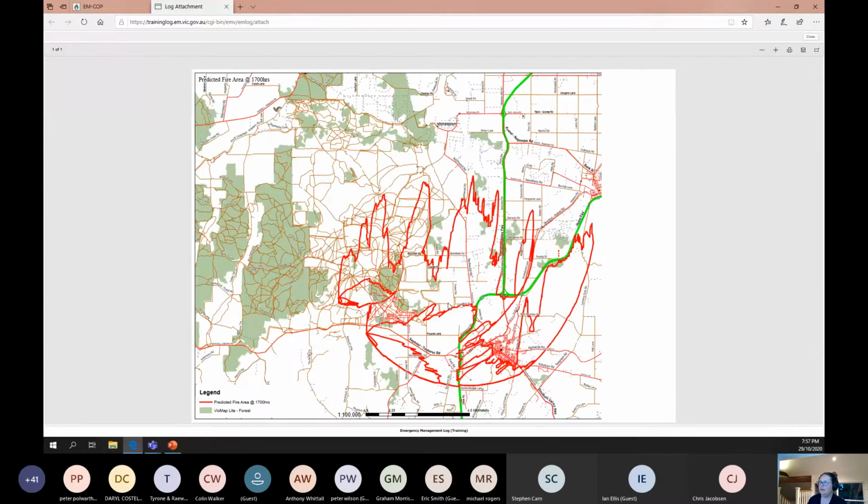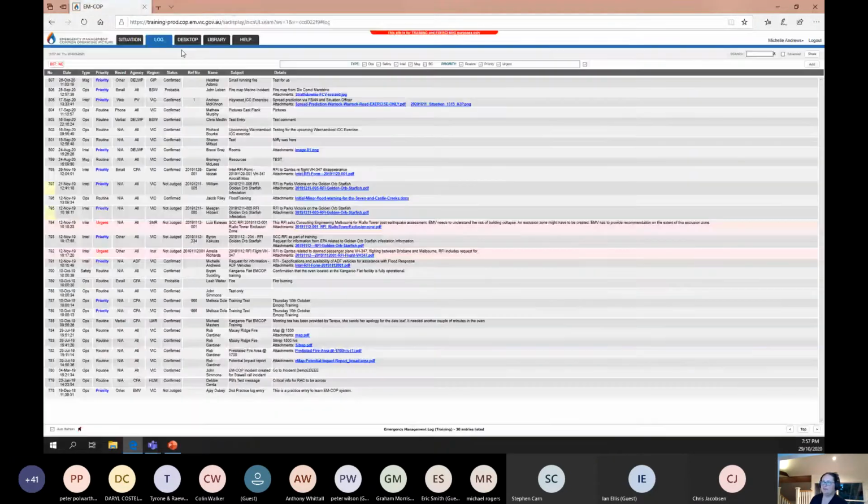View file. So this may have been for a training exercise, and someone's done some predictive drawings around what a fire might have done. So it's good to have a look. You won't always find what you need, but quite often there'll be some interesting things in the operational log.